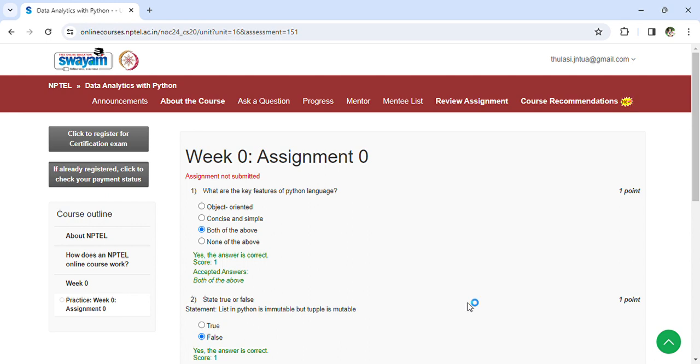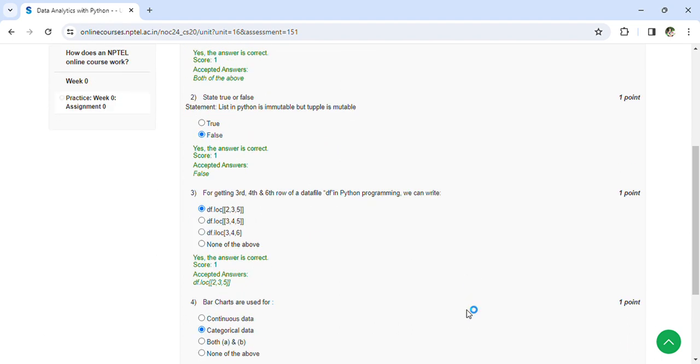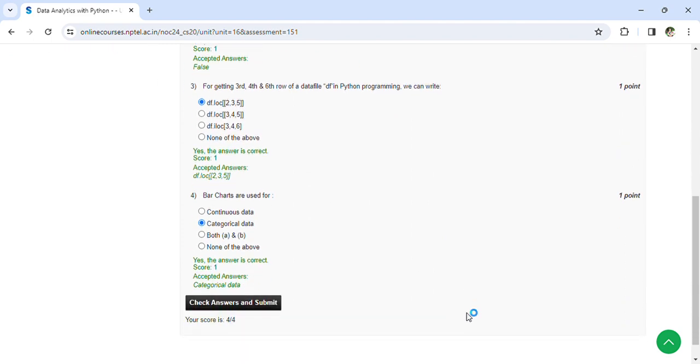What are the key features of Python language? It is object oriented, concise and simple. The statement "list in Python is immutable, but tuple is mutable" is false. For getting the third, fourth, sixth rows of the data file df in Python programming, we can write df.loc[2,3,5]. Bar charts are used for categorical data.